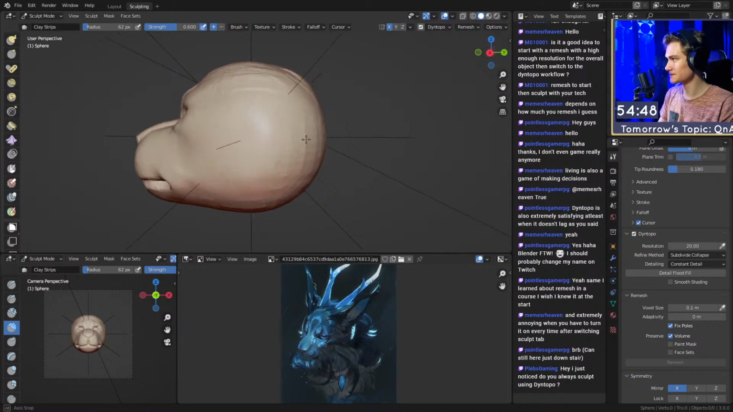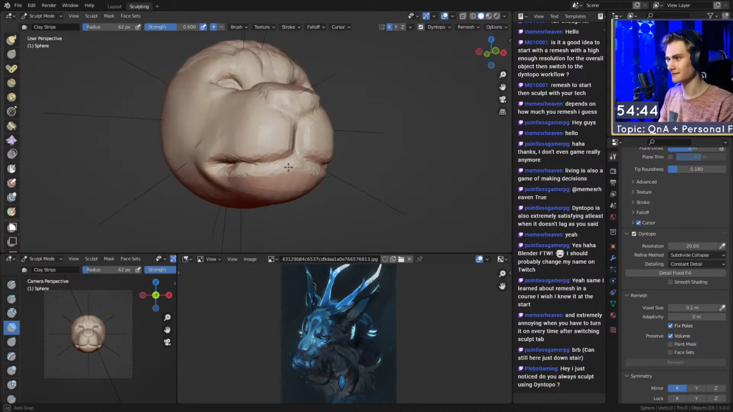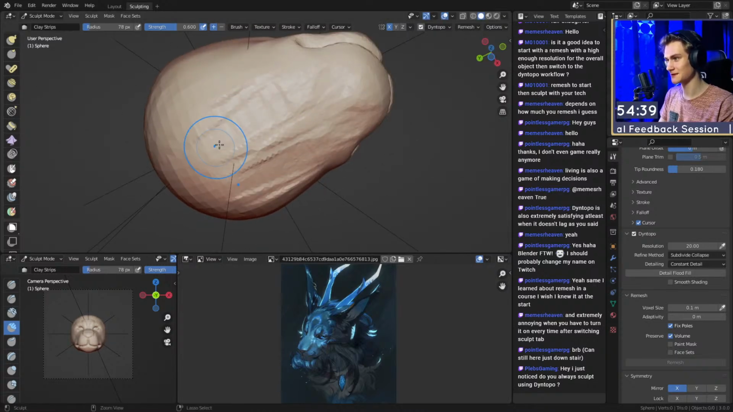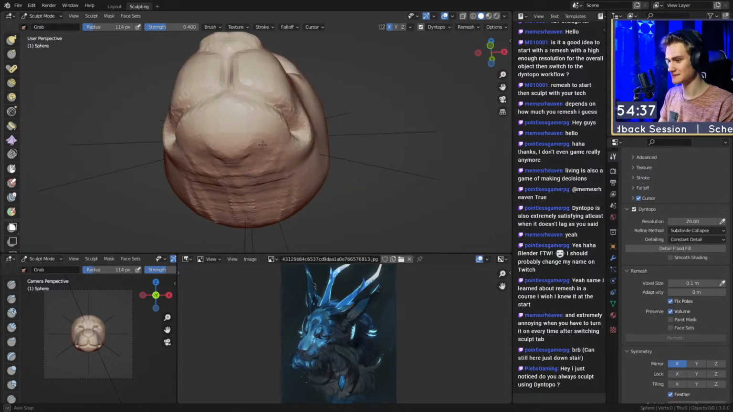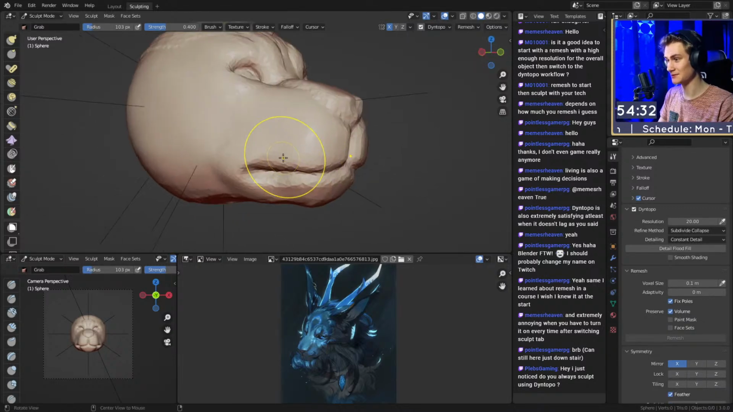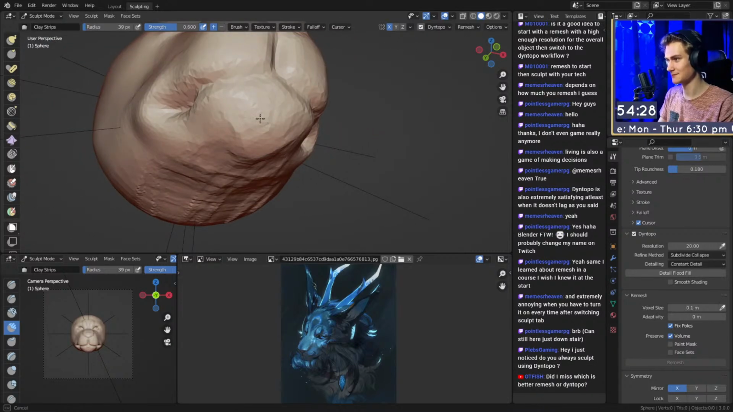Just noticed, do you always sculpt using dynamic topology? I do. Well, that might change today, you know? Who knows? That's the experiment today. Is dynamic topology better or is remeshing better? Maybe they have their own advantages. We'll see.